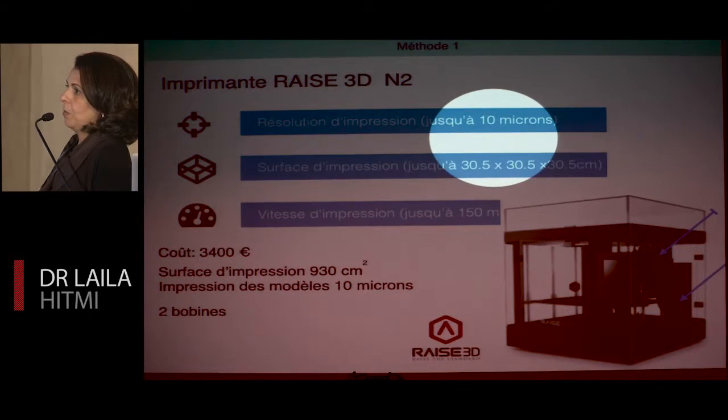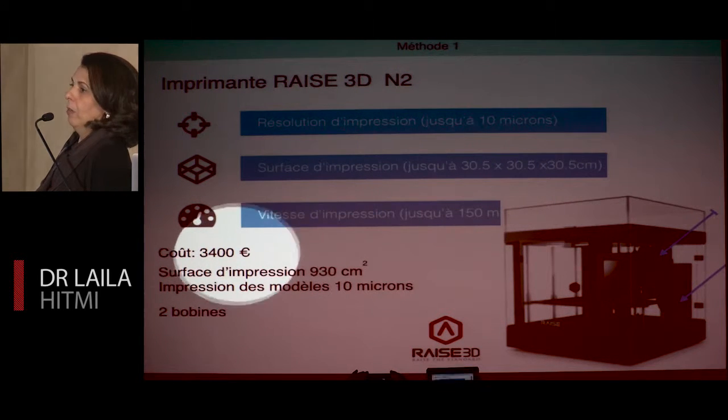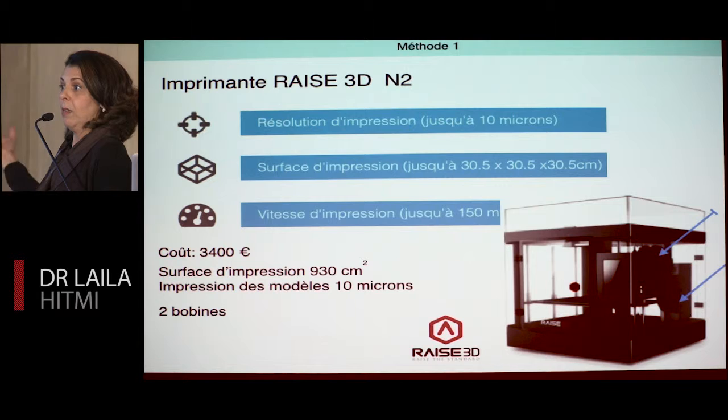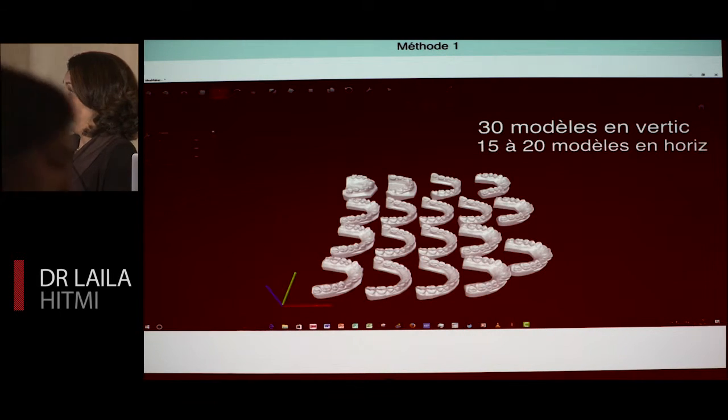The advantage is that we have up to 10 microns of accuracy. It is more or less the same price, although it's a bit more expensive, but there are 2 different sizes. I mean, the tray size is twice that of the previous one. So we can print up to 20 models if you lay them flat, and if you position them vertically, then you can print 30 models in one go.